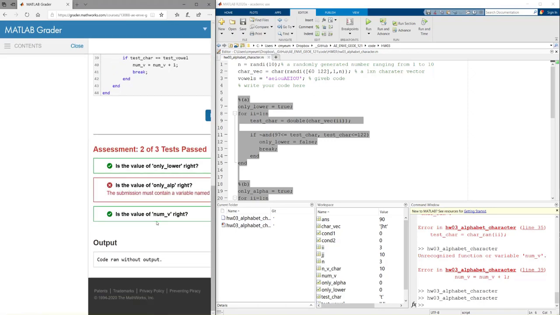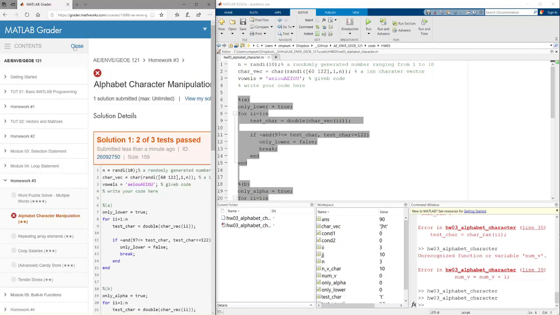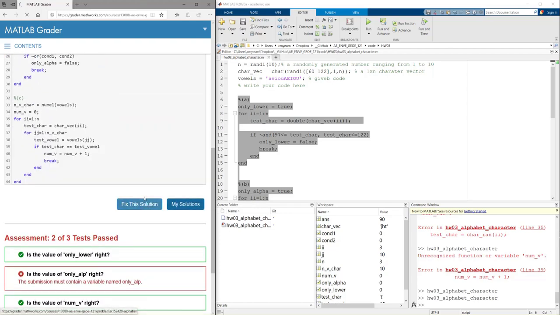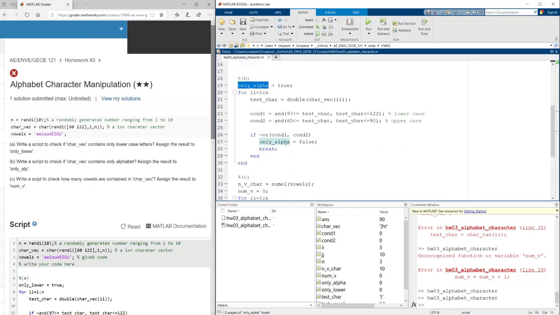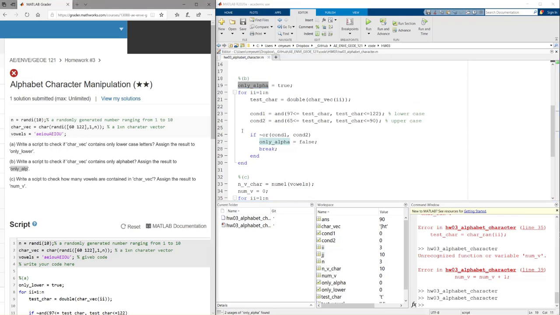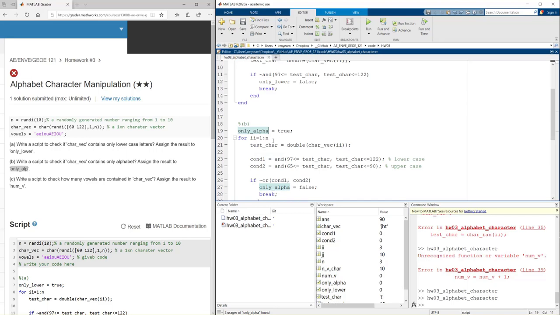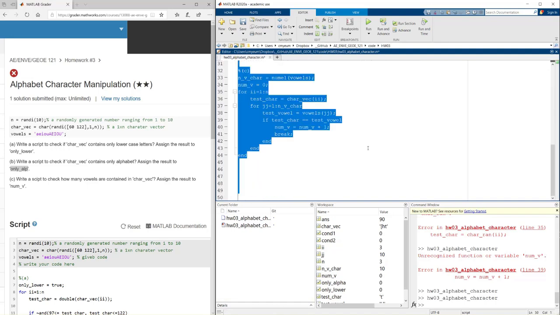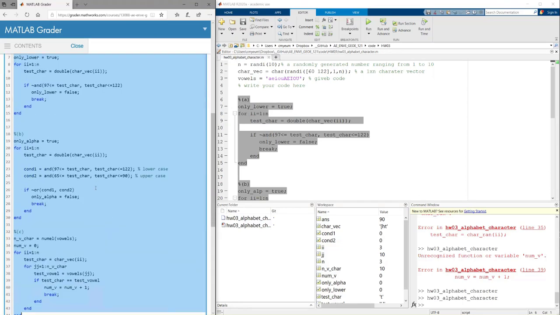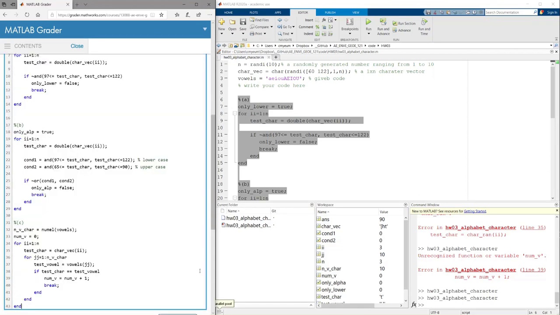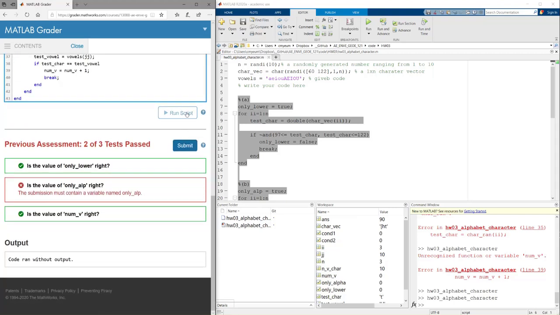So what is the error? Only elf is right. I think I used the wrong variable name. Oh, here only alpha. The variable name is only elf. Only elf, right? So I'll copy this area. Fix this. Submit.